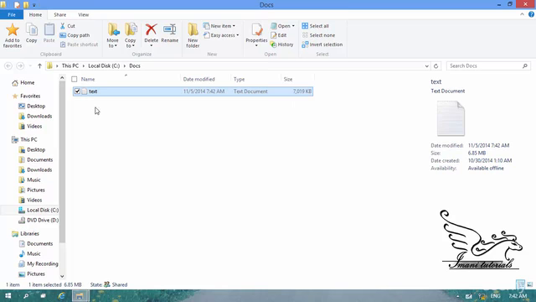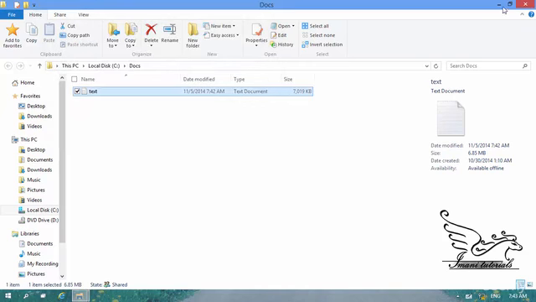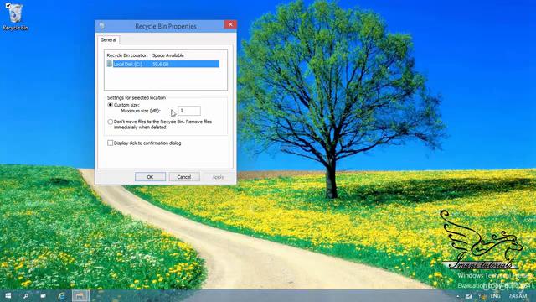Now if I try to delete this file, you can see that it tells me this file is too big to recycle. That means your recycle bin doesn't have enough space to hold this file. So it will be deleted permanently. You cannot restore it later. That's okay for now. I'm going to click on no and go back to recycle bin and again change the size. Normally 10% is a good size.